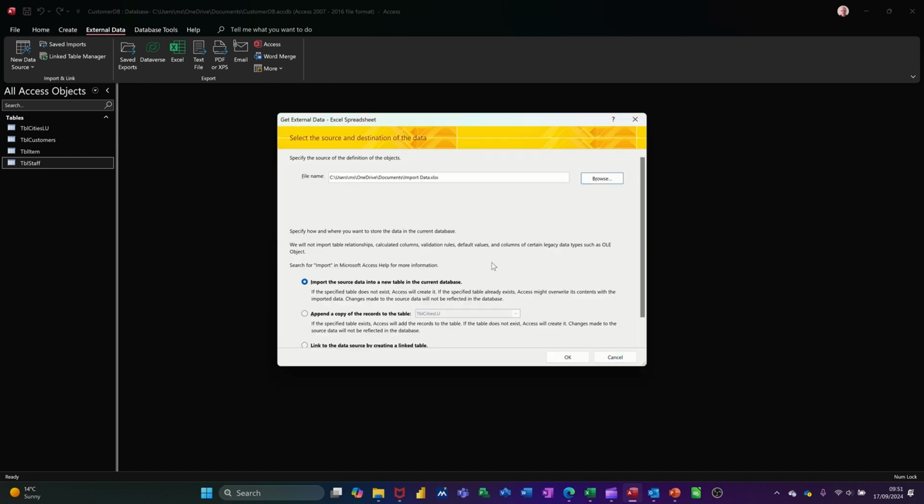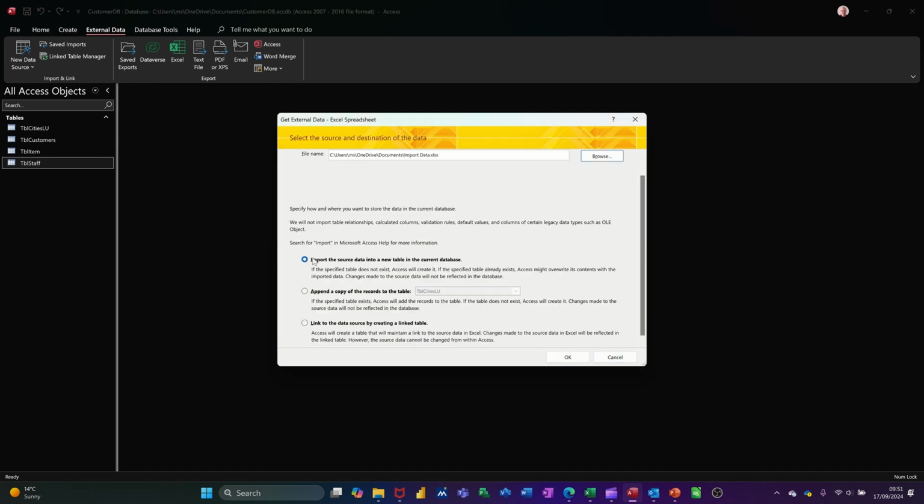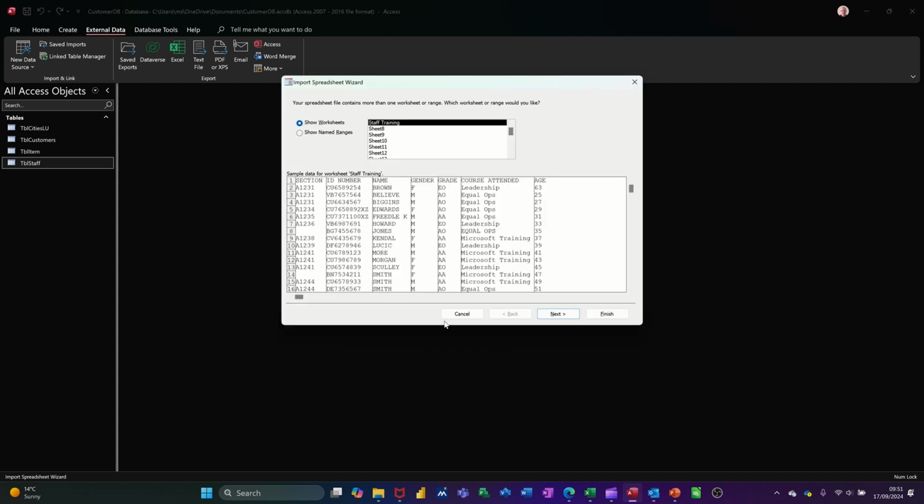Click OK to that. And then you've got these three options down the bottom here. Import the source data into a table in the current database, which is the one I want, but you've got these other options as well. So I could add it onto a previously created table, or do this bottom option, which I'll do second. Clicking OK to that starts the process. Shows you the sheets that you might have. I've only got one sheet in this Excel file. That is the data. So you just follow it through.